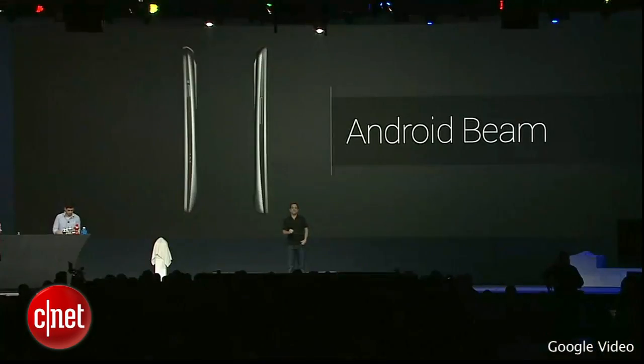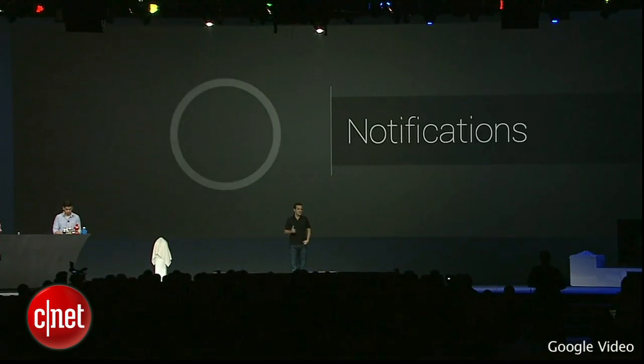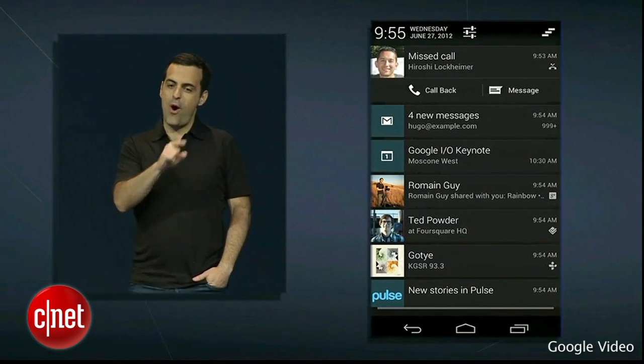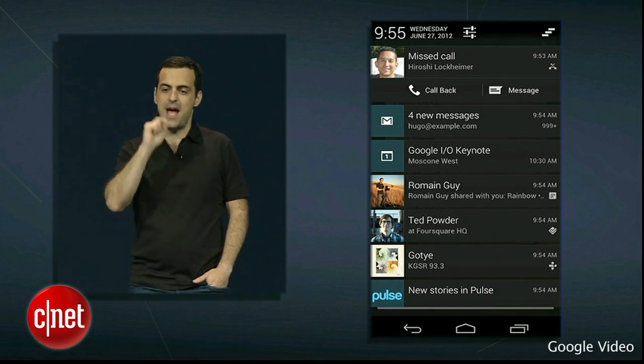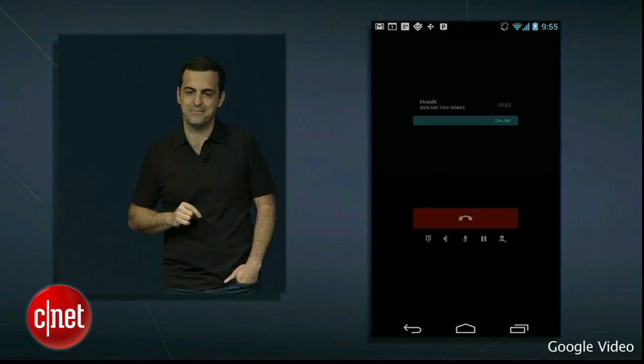One of the signature features of Android is notifications. In Jelly Bean, notifications show you more information. So here at the top, there's a missed call from Hiroshi. Rather than opening the phone app and calling him back, you can do that right from the notification itself. Just tap on callback. It's really quick and easy.